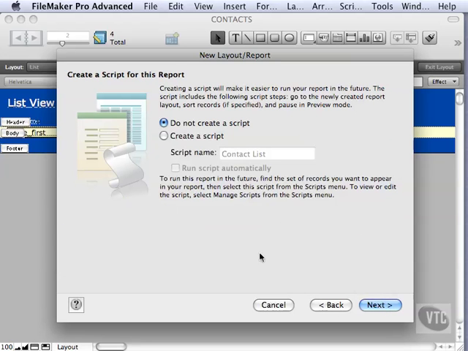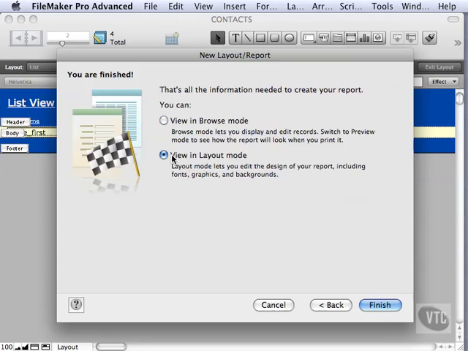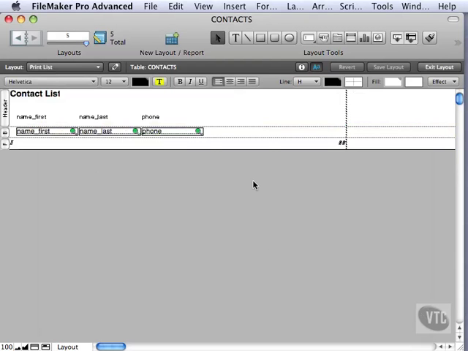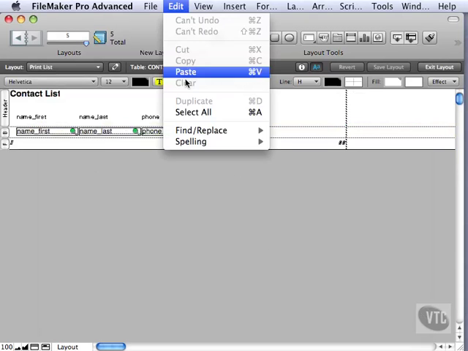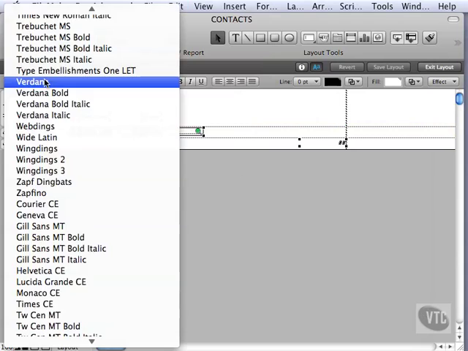Hit next. We're not going to choose to create a script, although it would be nice to have one that would say go to this layout and print, so we can put that button on our list view that you see in the background here, so people don't have to go, which one of those do I print? It just makes things easier, but we're not ready to do scripts, and we'll do that later. So we'll choose do not create a script, and then we'll choose view and layout mode because I want to make some changes to this. So we've got this. First thing I want to do is select all and change the font to Helvetica.